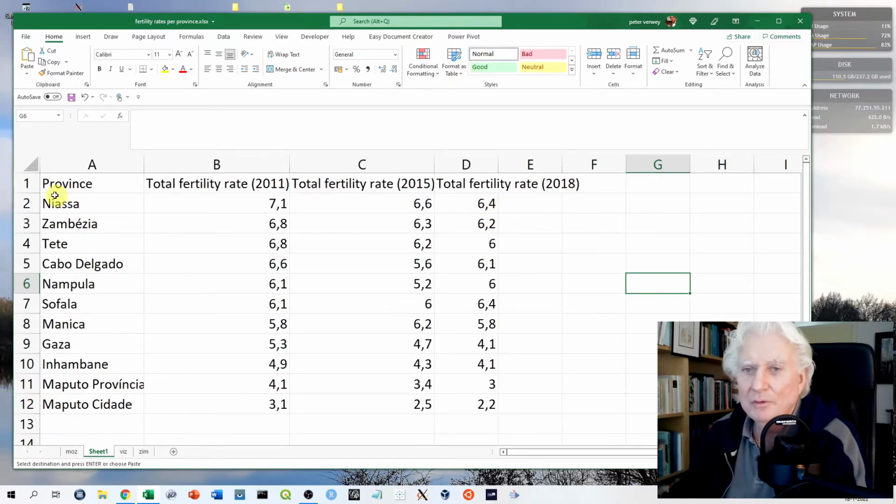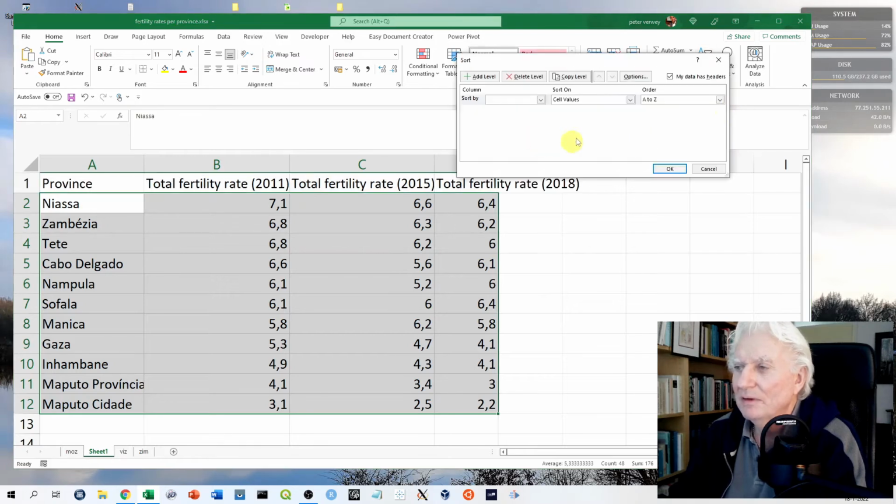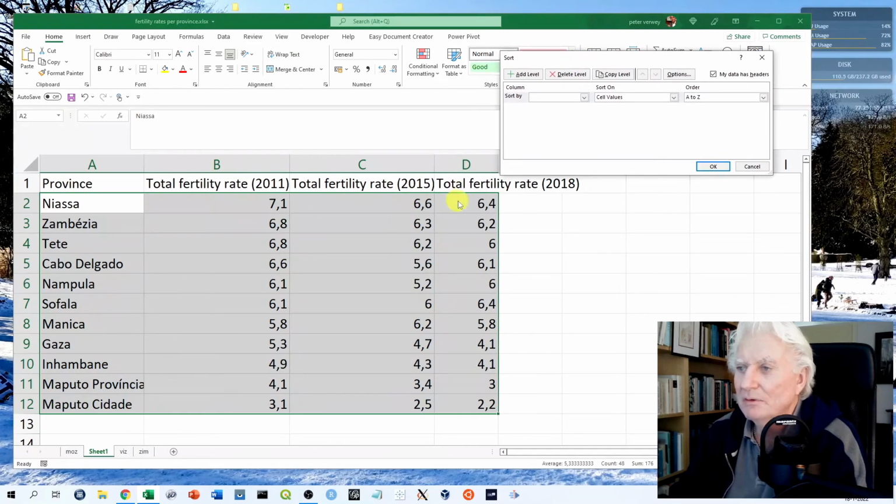In order to do that, you have to select the whole spreadsheet. When the whole spreadsheet is selected, you can go here and you do sort and filter. You click on custom sort. And now it asks on which column do you want to sort. I want to sort on the total fertility for 2018. Here we go. So I select that. How do you want it? From the smallest to the largest.